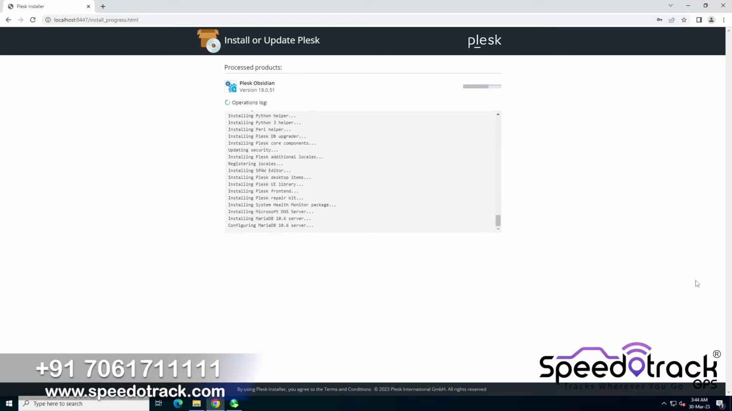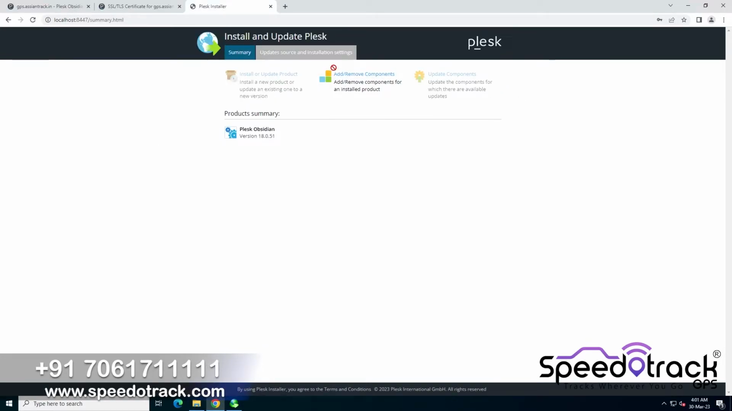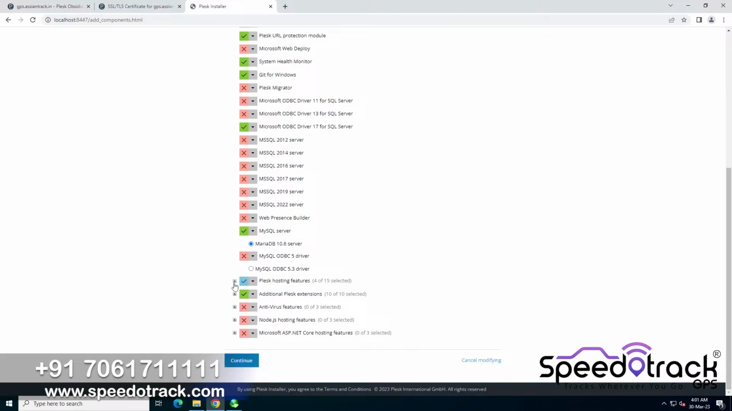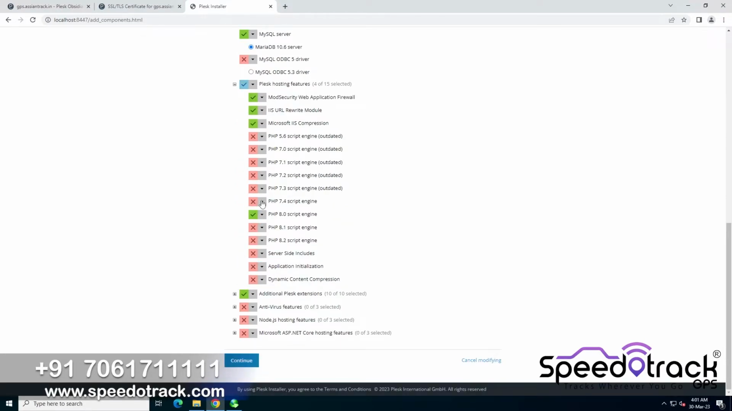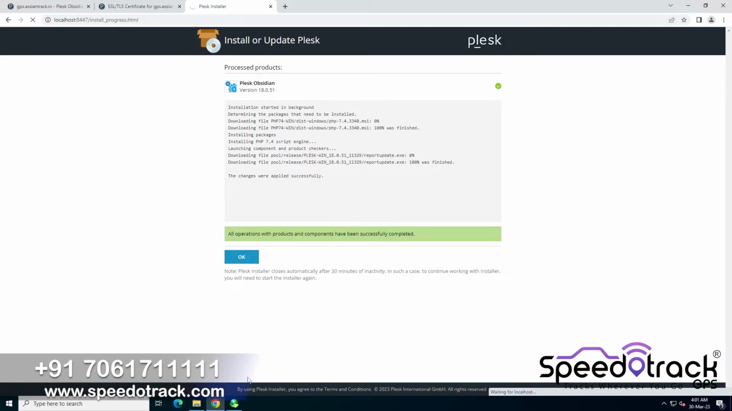So you have to be patient enough as it may take around 30 minutes. So after installation you will get this window, click on OK. Now we have to install one more package, so we go to add on the new components, click on the PHP and install 7.4 version. So PHP 7.4 is also installed, which was not installed in the recommended package.